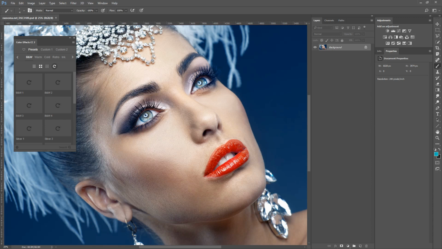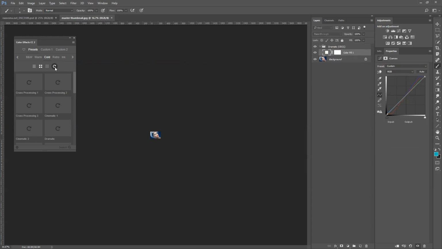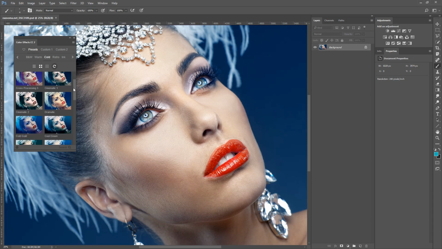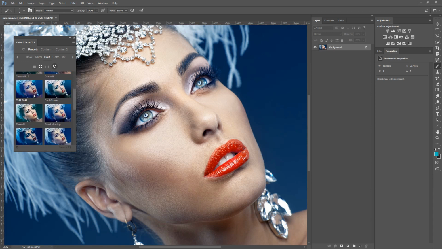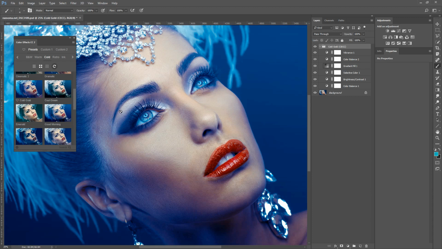I have a great portrait from Resuma.net, which I want to supply with a look. I'm aiming for something cold, so I go into the category Presets and the subcategory Cold. Now I click on the refresh button for thumbnail creation and wait a moment until Photoshop generates all preview pictures. I like the look Cold Gold as an output, and I consider to use it again for other pictures. That's why I save it as a favorite via right-clicking. I apply the look onto my picture by left-clicking on the preview.